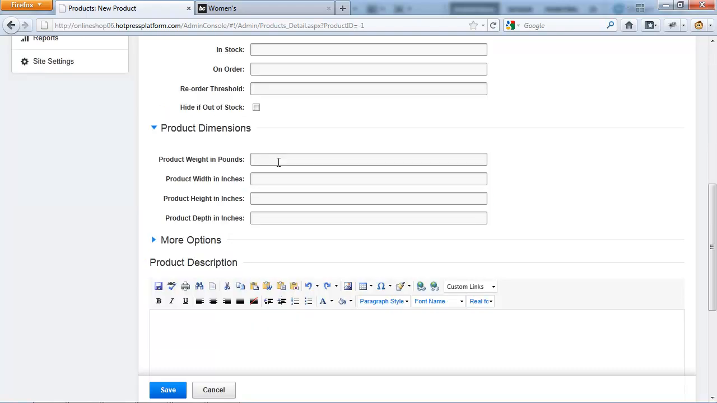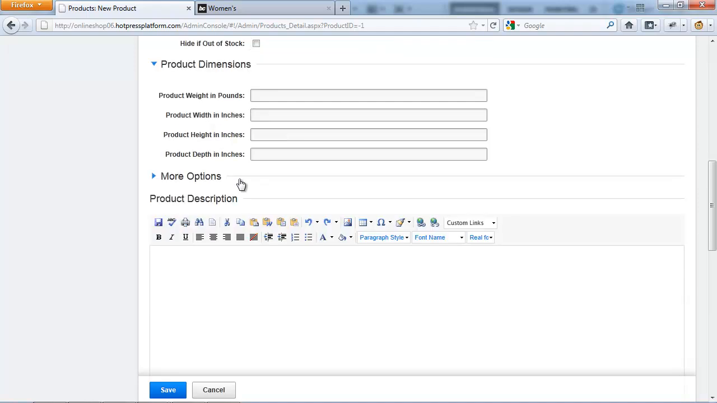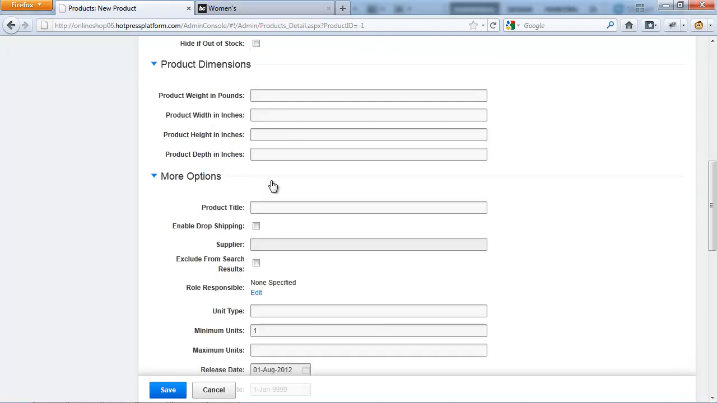For the product dimensions, if you set a weight for your product, then only the shipping options that fit this criteria will be displayed to your customers. If you're using an integrated shipping option, then you must define the weight in the unit of their preference. The same goes for width, height, and depth. And still you have more options when you click on more options.